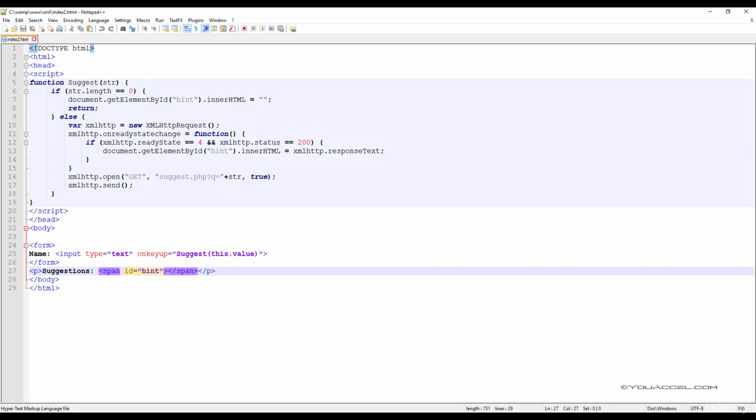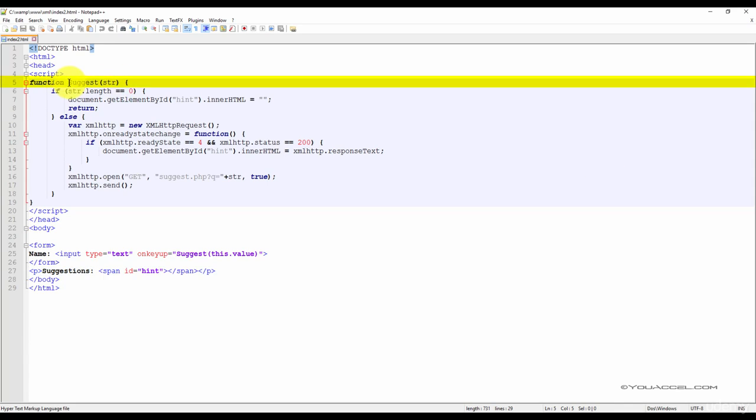Next, we need to create some JavaScript that will communicate our search query to a PHP script to check for suggestions. We haven't made that PHP script yet, but we will after this. Start with the function, and again, we're naming it suggest. Attach a string parameter to the function as well.